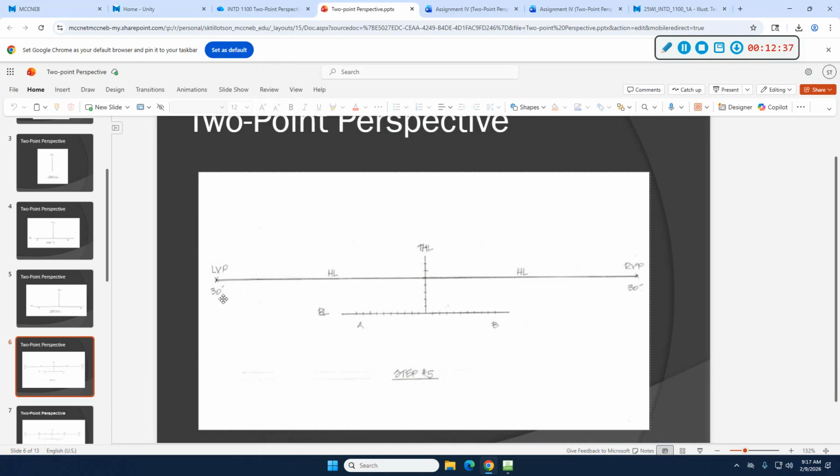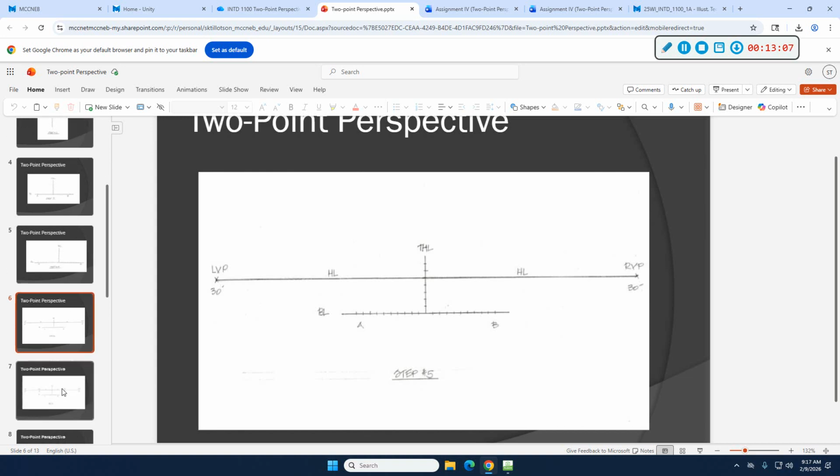You could do it at 30, you could do it at less. It's just going to skew the room a little bit more unnaturally if you do anything outside of between about 30 and 45. All right, so we have a horizon line, our left vanishing point, our right vanishing point, our true height line, and our baseline, or our base measuring point, or horizontal measuring point. You might hear it called a couple different things.